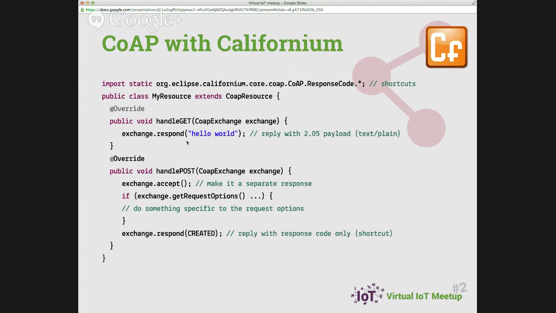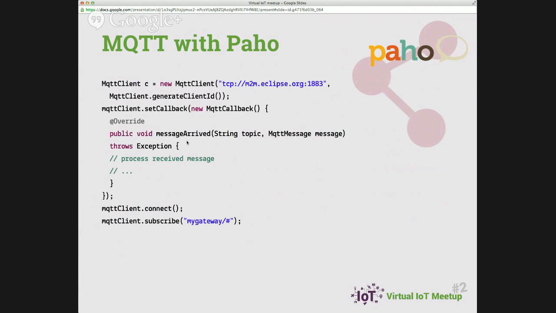That's for Californium, and for Paho, it's also very simple to manipulate the MQTT APIs, thanks to the Eclipse Paho project. So again, in the context of this webinar today, I'm really focusing on Java-based technologies. So Paho provides MQTT client implementations in many languages, including Java. And the Java API would look something like this. You connect to a broker.